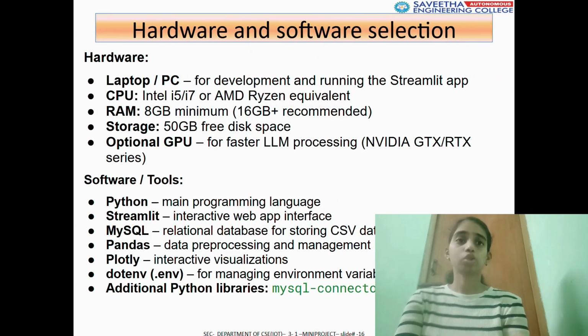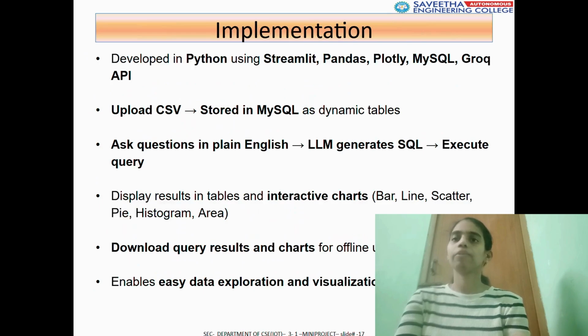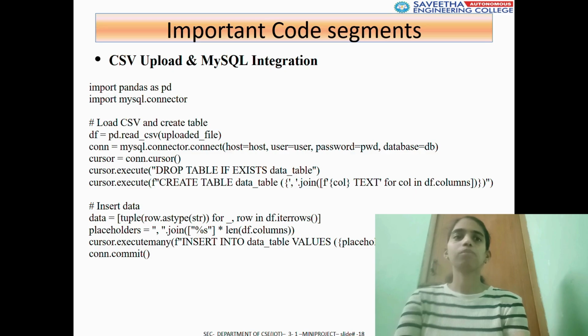The hardware and software selection. Here we have hardware and software. What we are using is Python, MySQL, Pandas, Plotly, and .env for managing the environment file, because we are using API keys for Grok. So that's why we are using the .env. And implementations here are the same thing in the flow diagram.